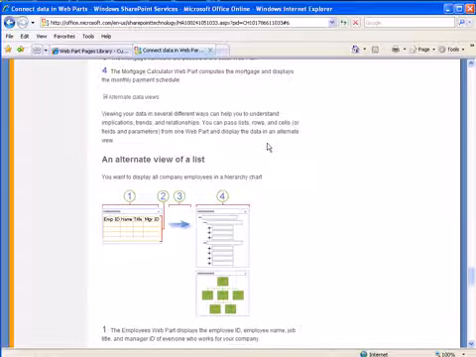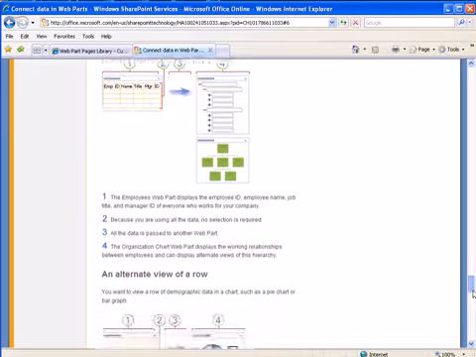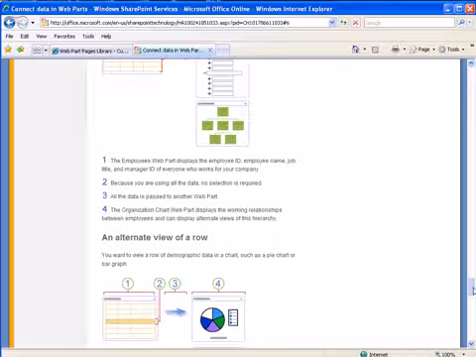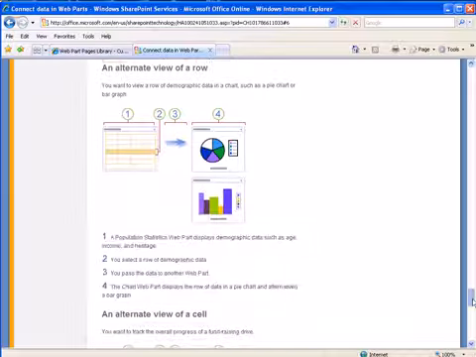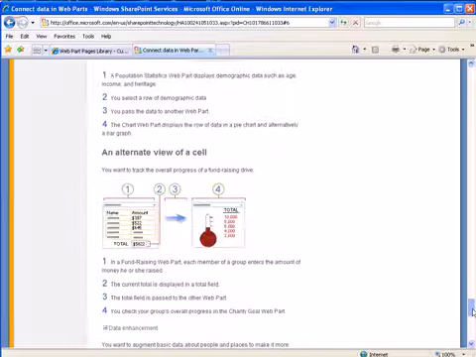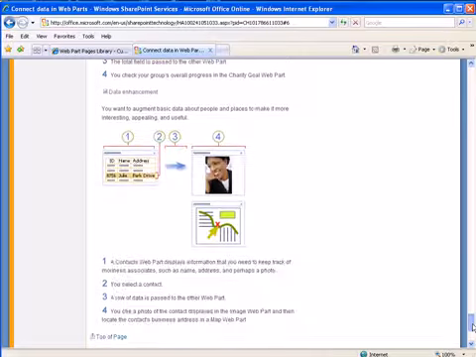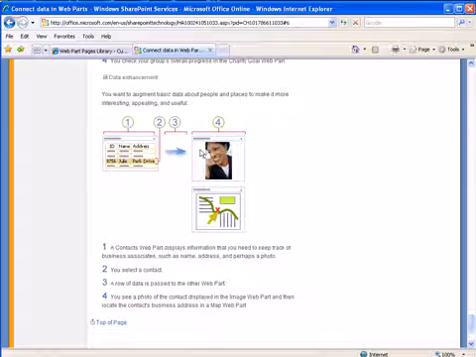You can pass lists, rows, and cells, or fields and parameters, from one web part and display the data in an alternate view. This is how you would use that, and this is how you would set this particular example up. Scroll down. And then the last one is data enhancement. You want to augment basic data about people and places to make it more interesting, appealing, and useful. See how you can add pictures into the scenario?